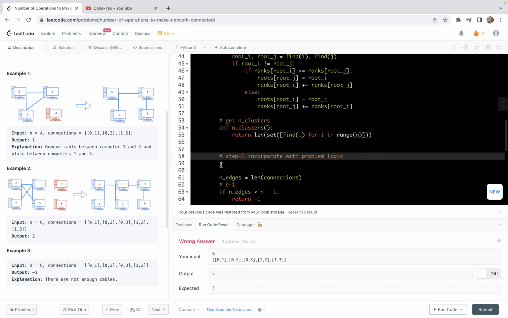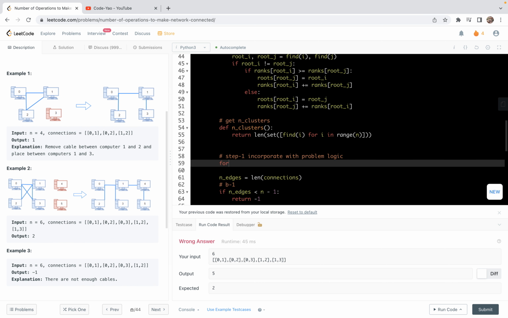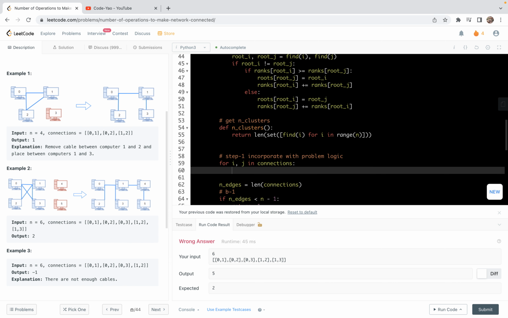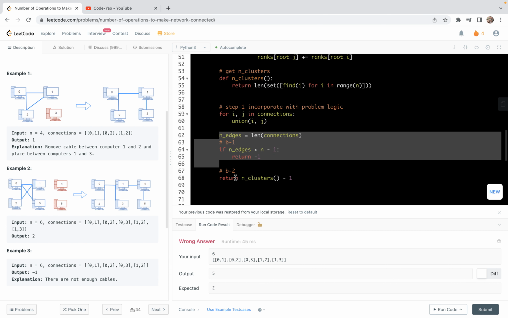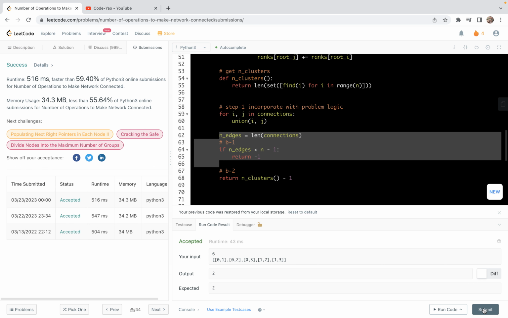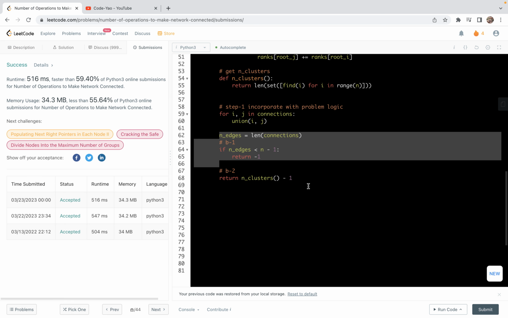Wrong. What's the problem? The thing is that we haven't done the union operations yet. So let's also change this one to be step 1, not step 0. So here let's do this. For i, j in connections, then we do union, right? And then we can get this B1, and then we can get the clusters after we do this, right? So now let's do the check.